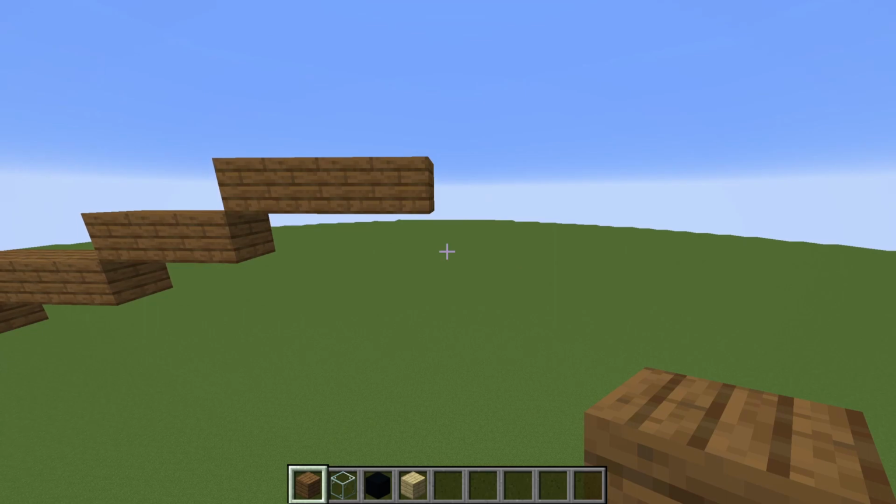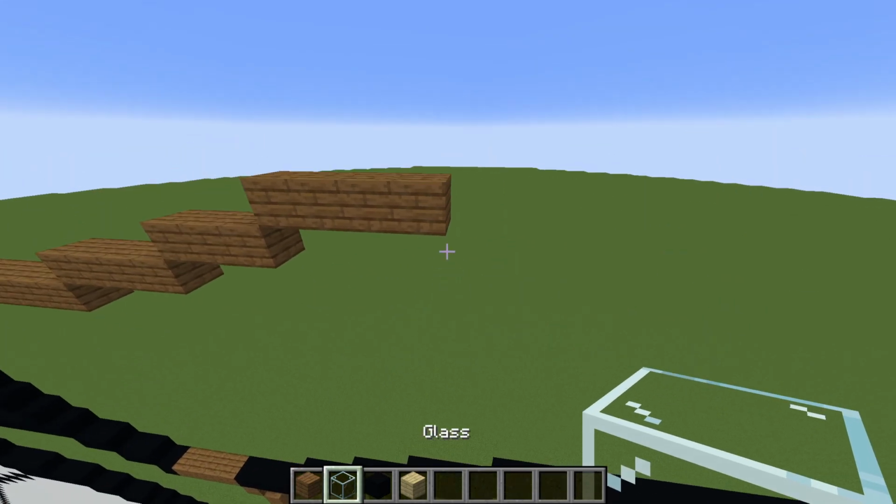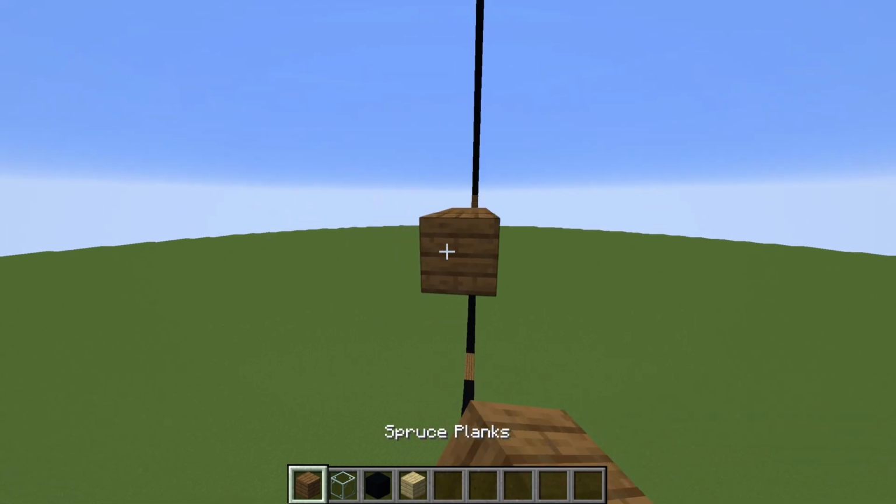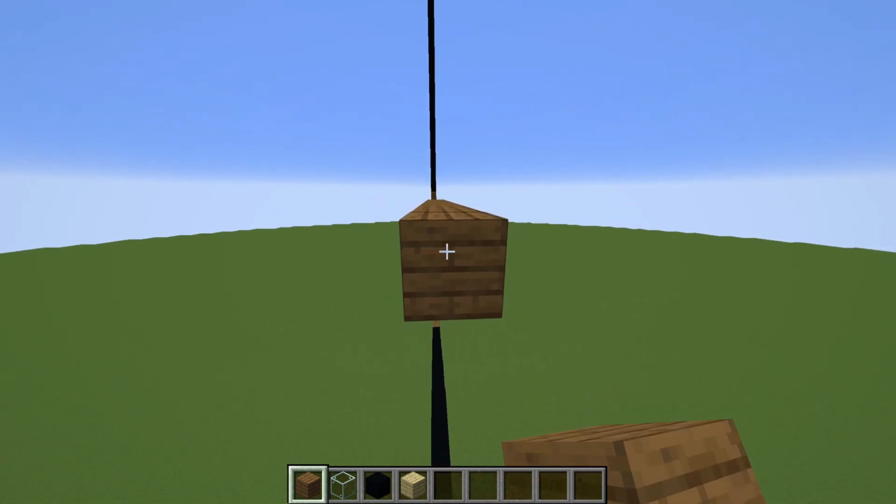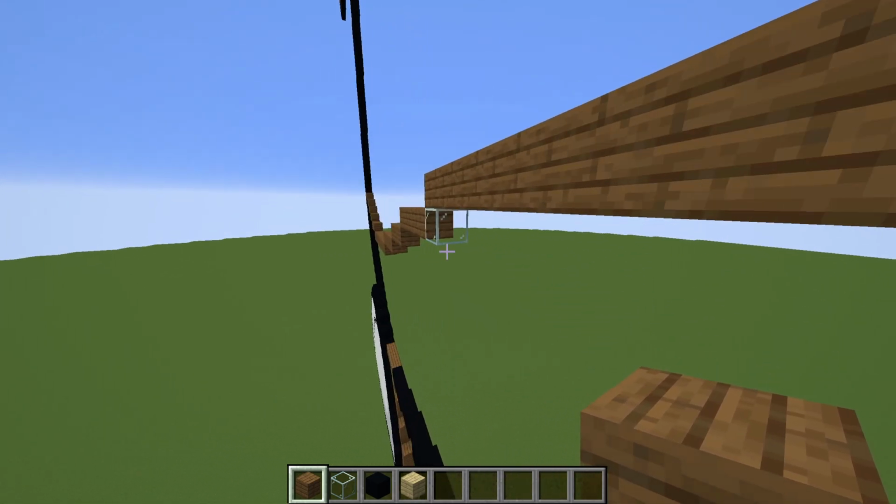And then we're going to be placing 16 blocks going horizontal on the upper level direct. That's 1, 2, 3, 4, 5, 6, 7, 8, 9, 10, 11, 12, 13, 14, 15, 16. That's 16 blocks. Okay.